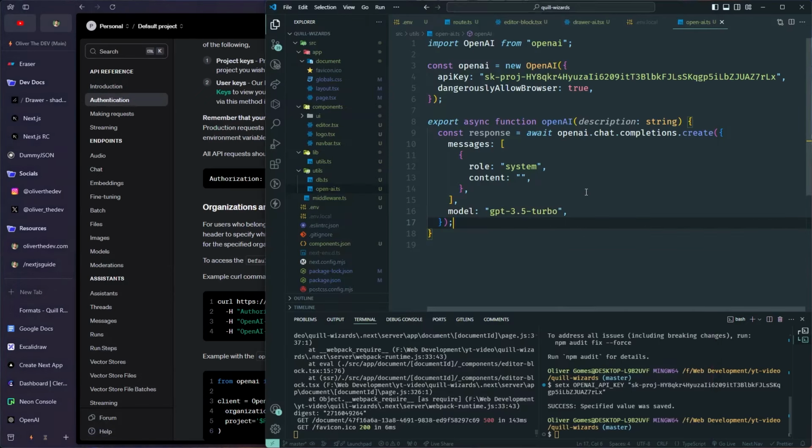So far, we're going to keep it simple. We're going to use the cheaper version of it, so we're not using too much of a high-end GPT model. We're using a very cheap one.